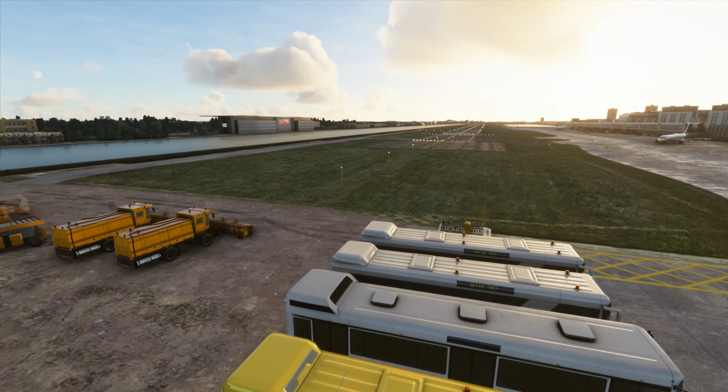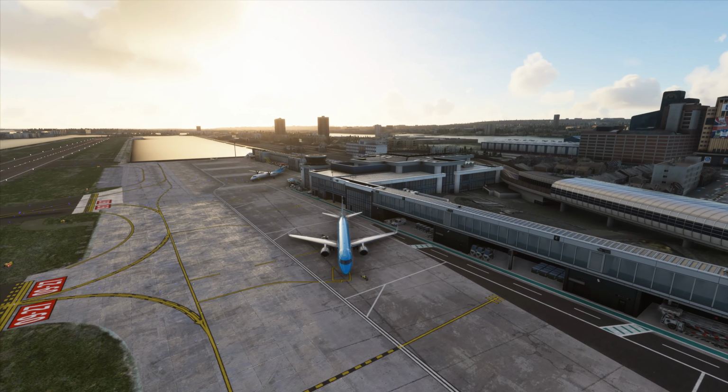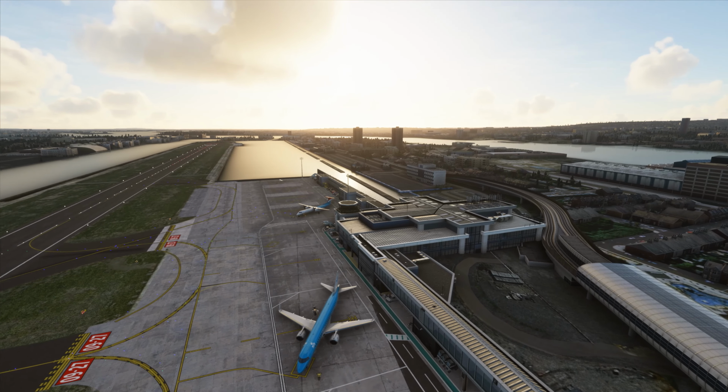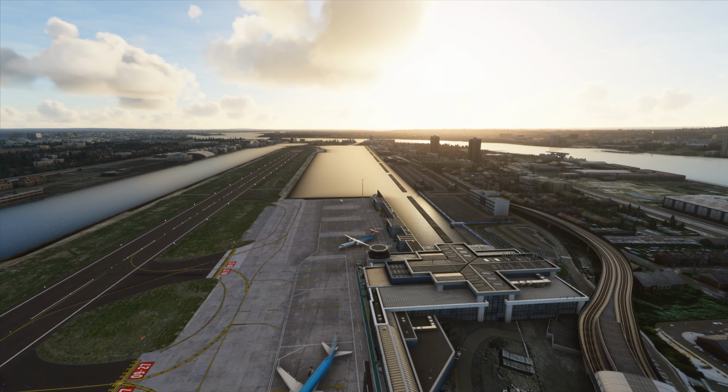And keep in mind that in any of the reviews that I do, I have all of the AI ground and air traffic or assets off so that anything that you see on the ground isn't Microsoft Flight Simulator, but instead is the scenery developer.